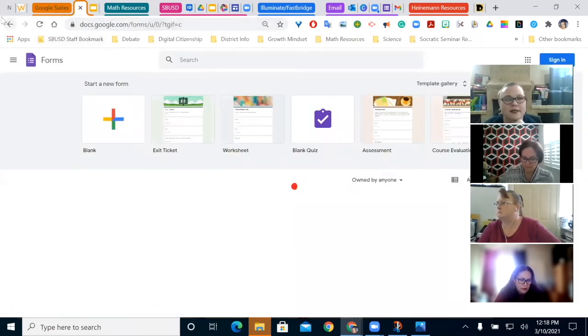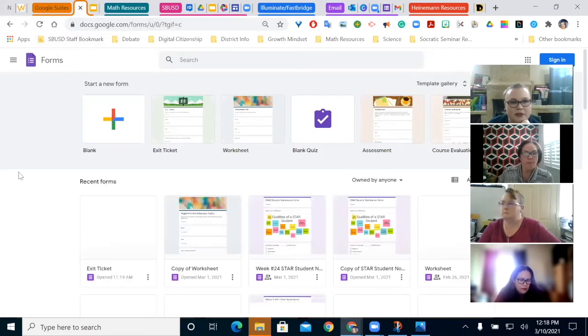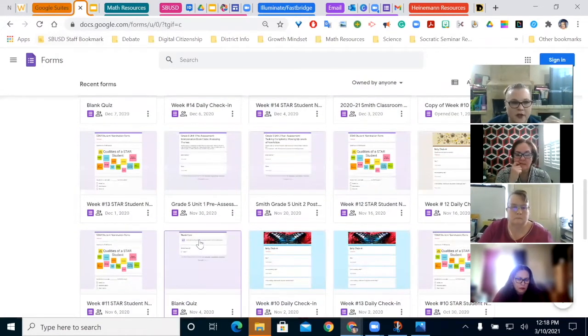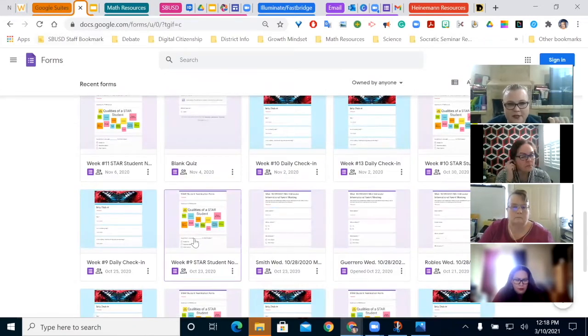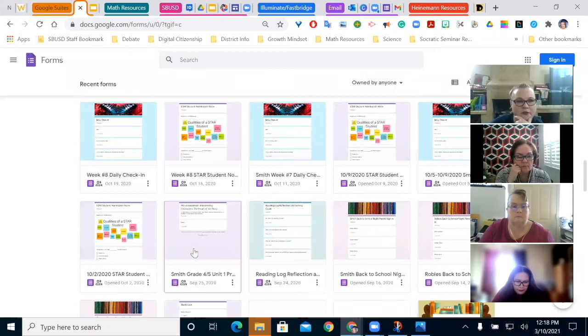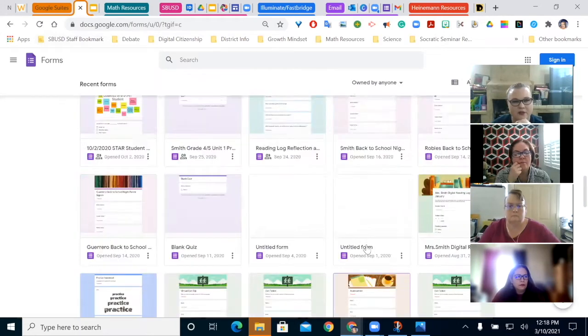You're going to see this menu above. These are all of my recent forms that I've used, so I can go back and make copies of them if I need to. We are doing virtual clubs, so I have a dance club that I'm running and I have them fill out a survey. We've done it for back to school night, where I have parents fill it out. There's lots of different things you can do.